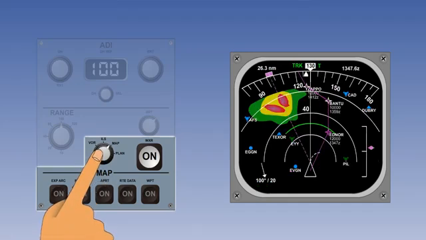Let's now switch to map mode. Here we have a plan mapping display of our route. Traffic information from TCAS, the Traffic Alert and Collision Avoidance System, can also be displayed along with terrain information from the Enhanced Ground Proximity Warning System, e.g. EGPWS.